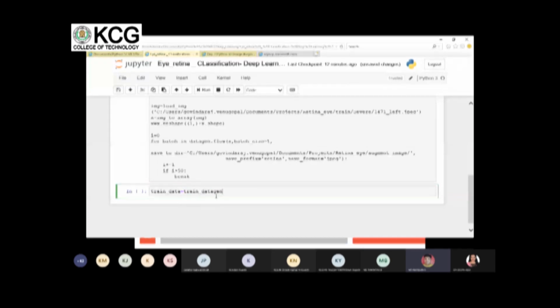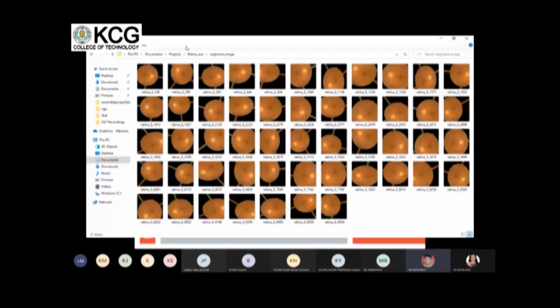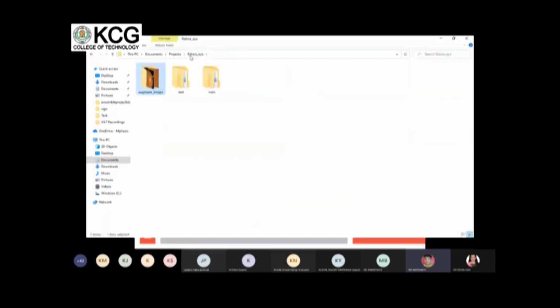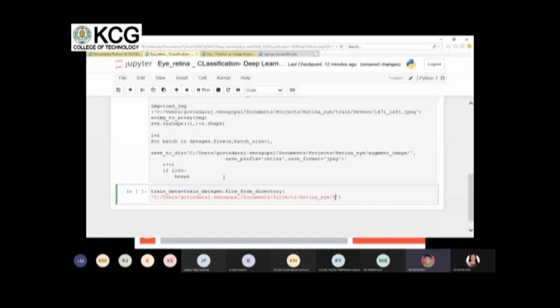All right. So if you give it like this, the entire directory is going to be accessed. We have to give the path of the file here. So I'll go here, copy the path and give it here, and this is the train directory. These images are going to be mapped with the train data.